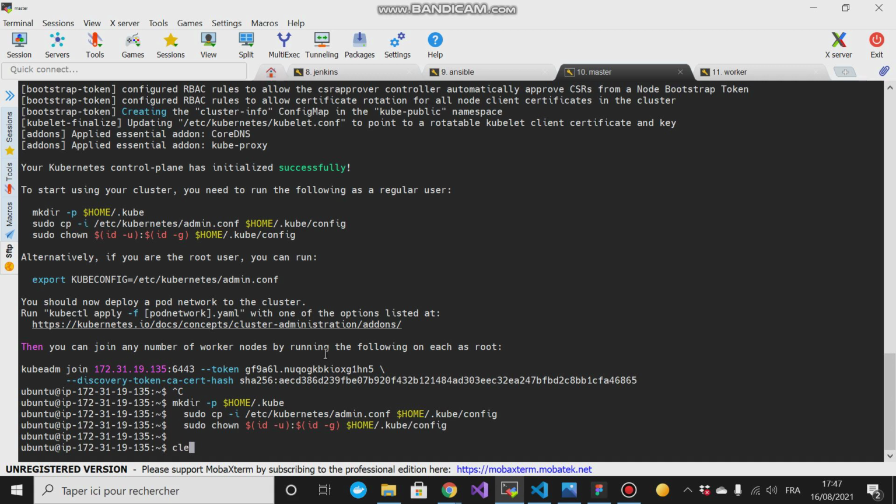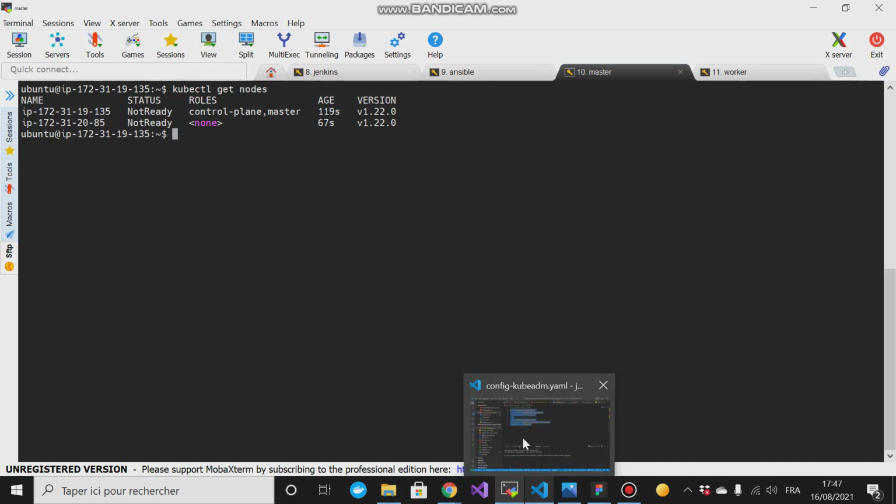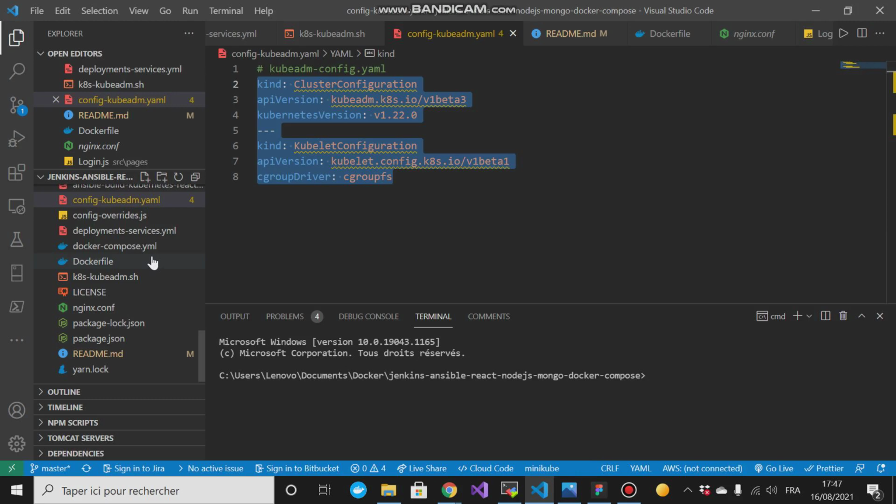So now, if we come here and type kubectl get nodes, we have something. The status is not ready. What is that? Because we have not installed a network plugin.